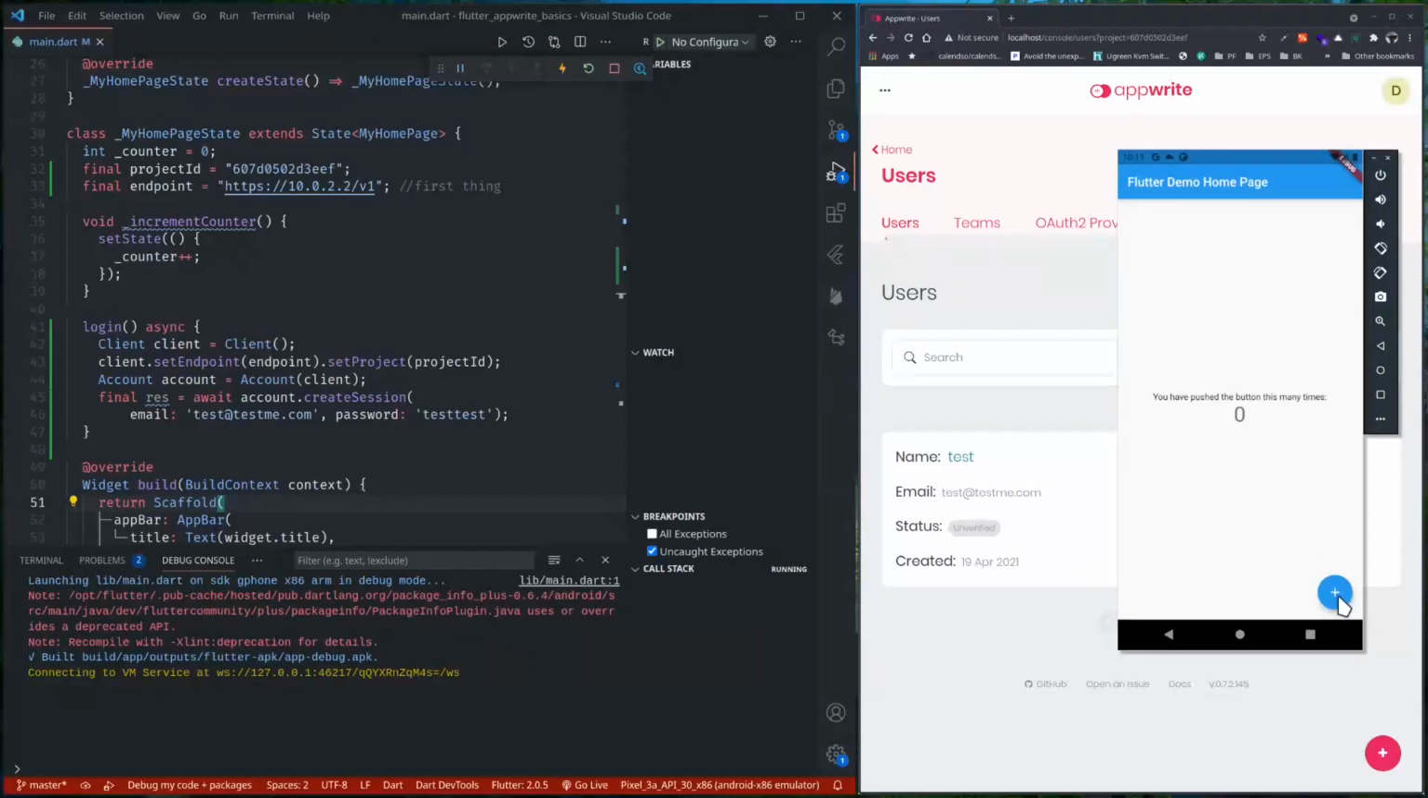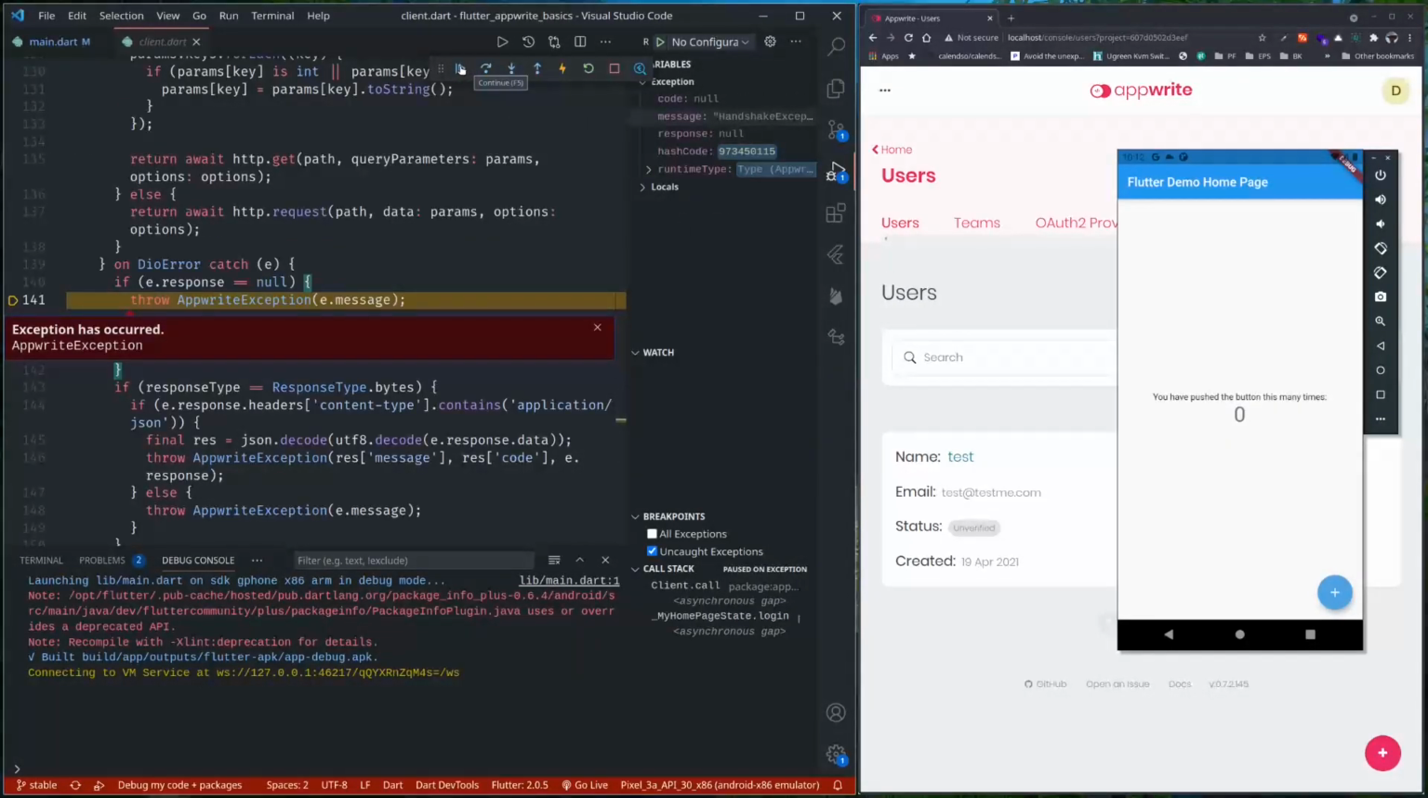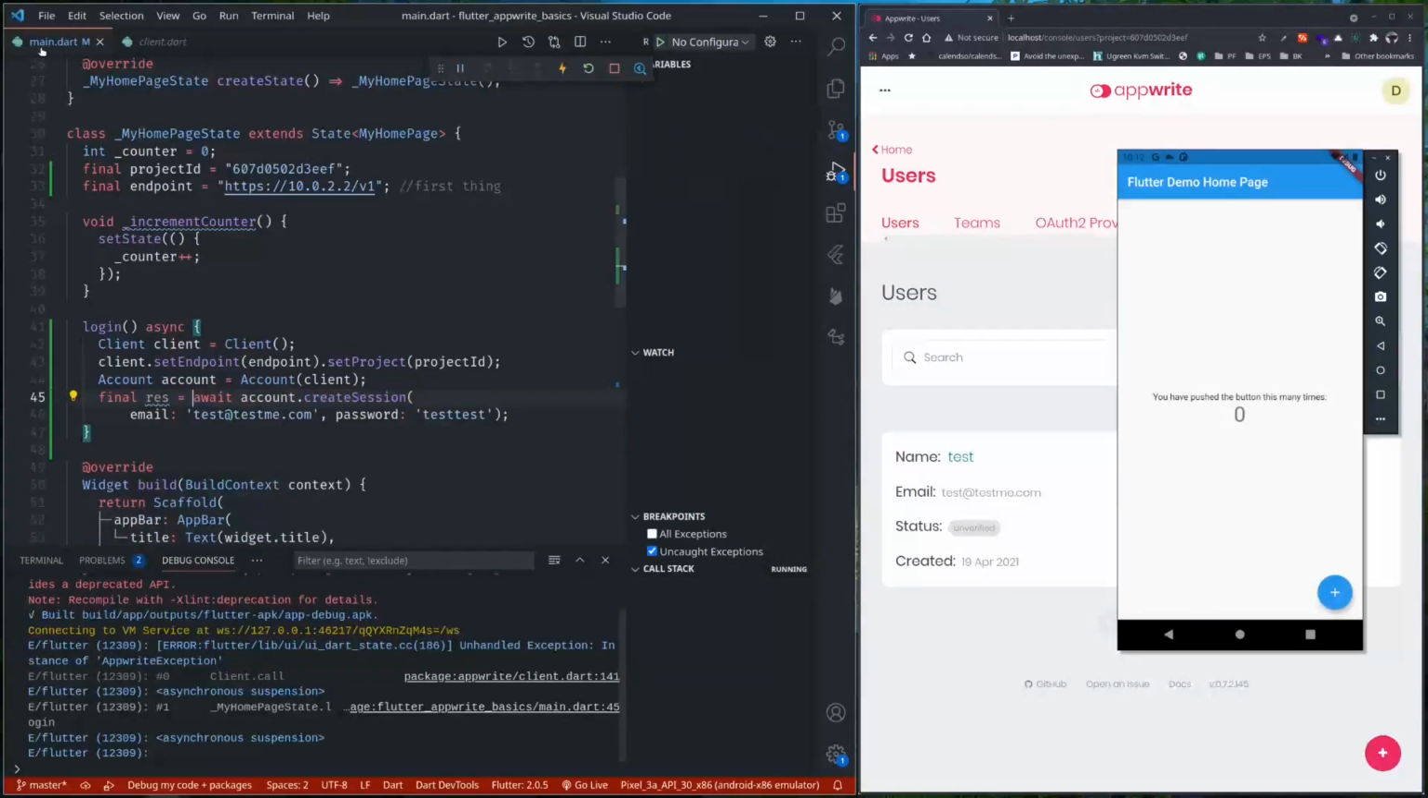So if I tap this now, we'll run into an error. If we check the error message, we'll see something like handshake exception, certificate invalid. This again is the issue with the self-signed certificate, because we are running on our local machine, and this is only recommended for a development machine.